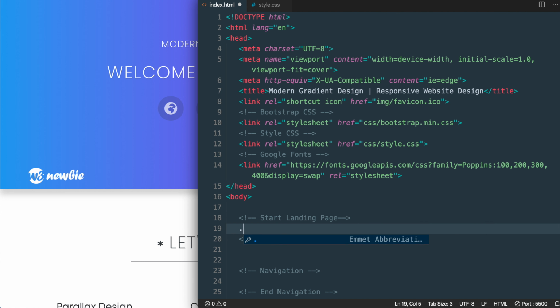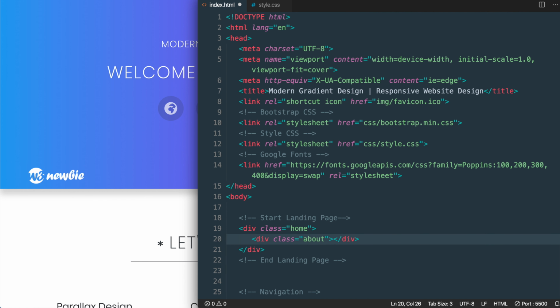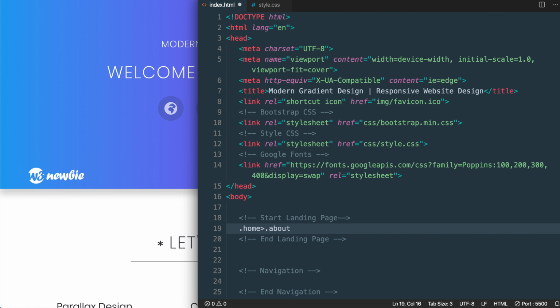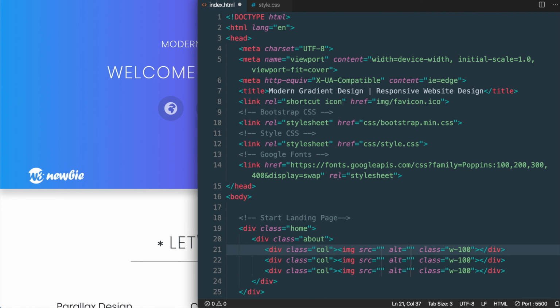We can also add elements inside of one another. So we'll use the home class as a parent element, and then inside of that, we'll add a child element with the about class, and then hit enter, and it'll populate the tags for us. Then we can also use Emmet to lay out multiple different classes. So we just say column times 3, and then inside of each column that we want to display 3 times, we'll add an image that will have a class called w-100 or width-100, and then hit enter. And as you can see, everything is filled out for us.